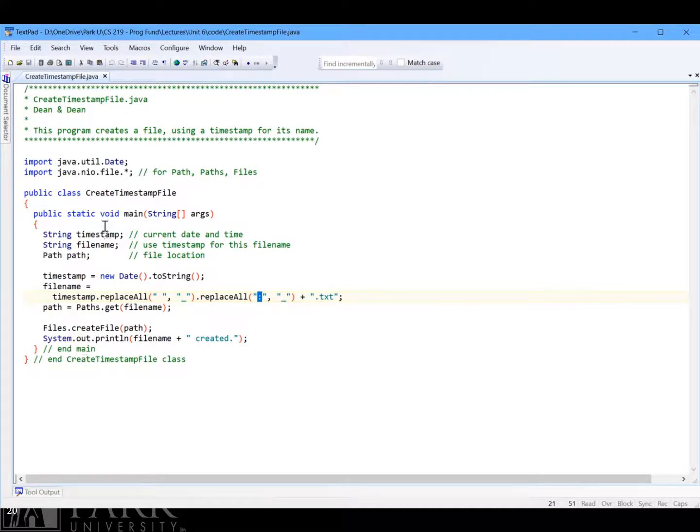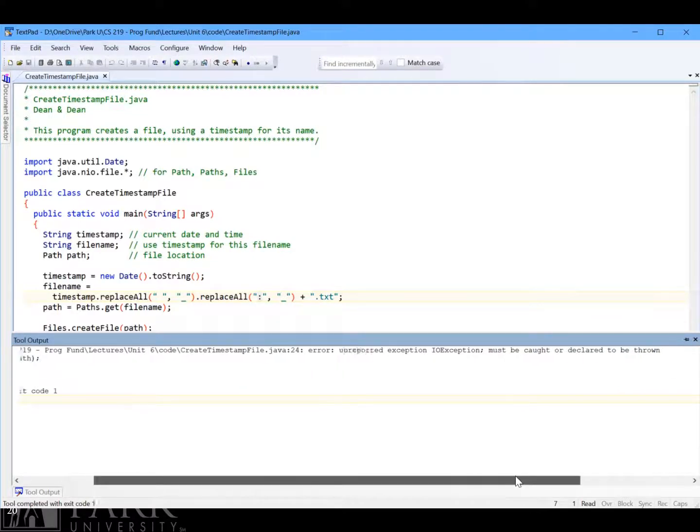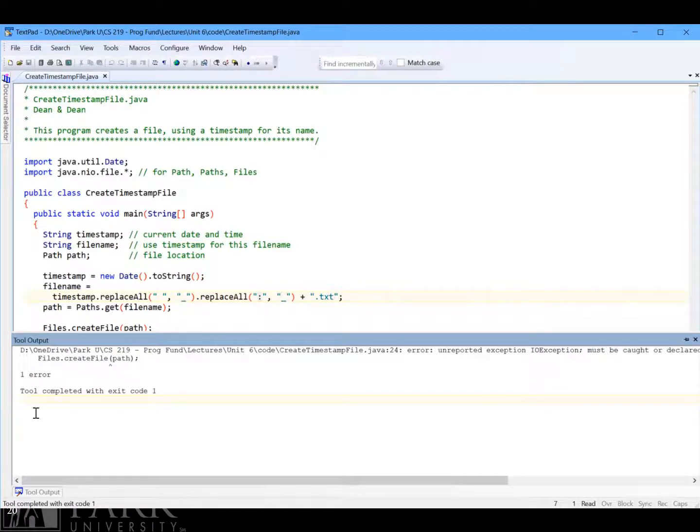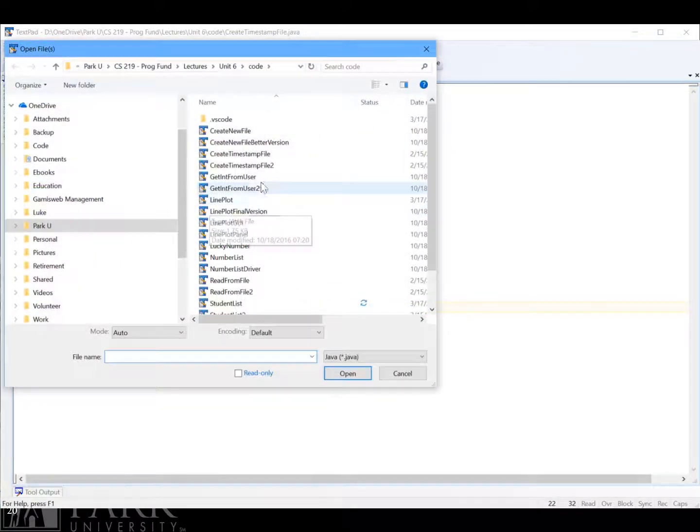So let's go ahead and run this, see what happens. Hey, look at that. What do you know? An error. Error, unreported exception IOException, must be caught or declared to be thrown, right? So that's telling us that, hey, this is a checked exception. We have to catch it, all right? So let's take a look at that. Let's open up the other version of the file.